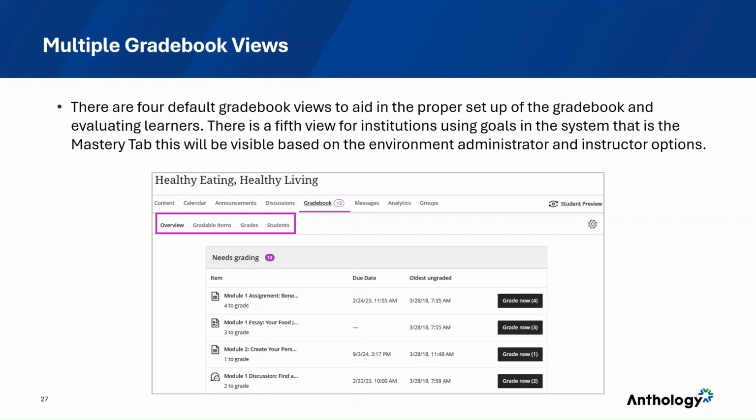The student view provides an area in the gradebook to review individual learners' grades, last access date, and some others. And instructors can select a learner's name to go to the student overview page. And if your institution uses Goals and has the Mastery tab, this must be enabled by the administrator. That tab allows instructors to view how learners' course activities align with institutional goals. Based on the goal performance scale set by the institution, the tab displays the mastery of each alignment.